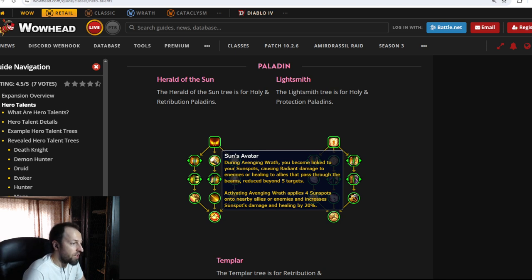During Avenging Wrath, you become linked to your Sunspots, causing radiant damage to enemies or healing to allies that pass through the beams, reduced beyond 5 targets. And then activating Avenging Wrath applies four Sunspots onto nearby allies or enemies and increases Sunspot damage and healing by 20%. Now, this is actually very interesting. So you get free Sunspots once you activate your wings.